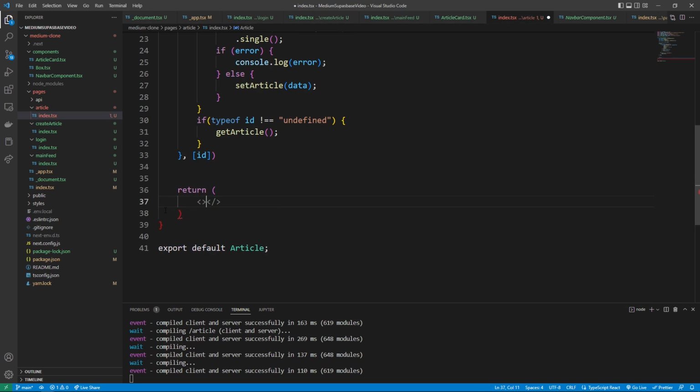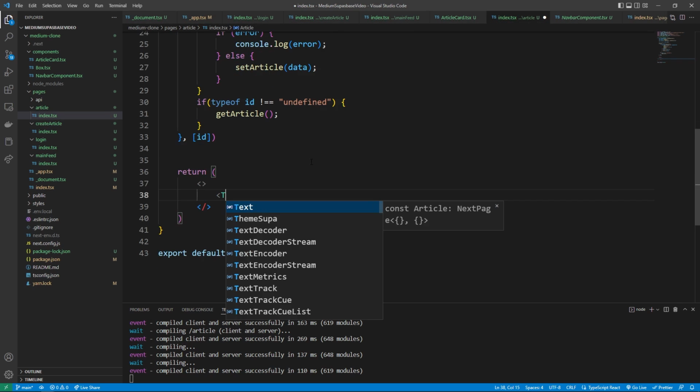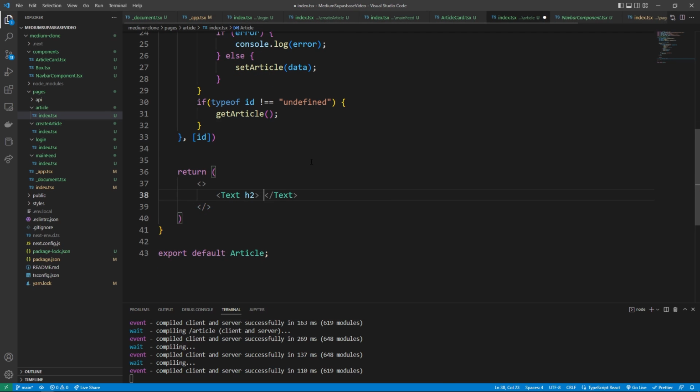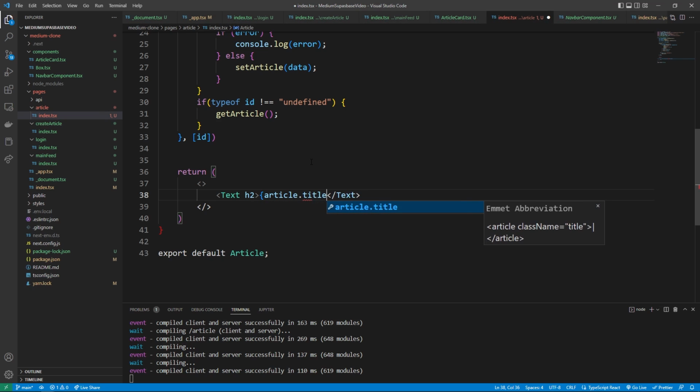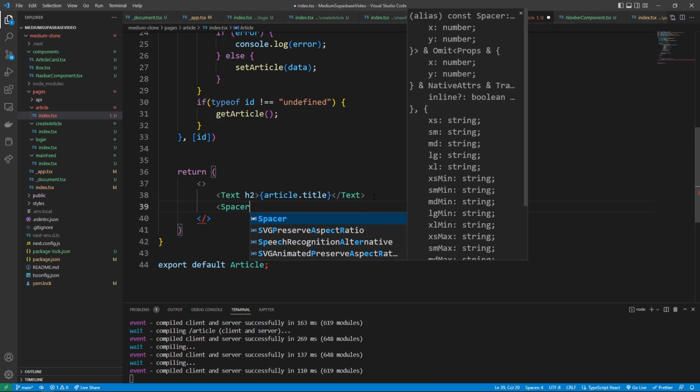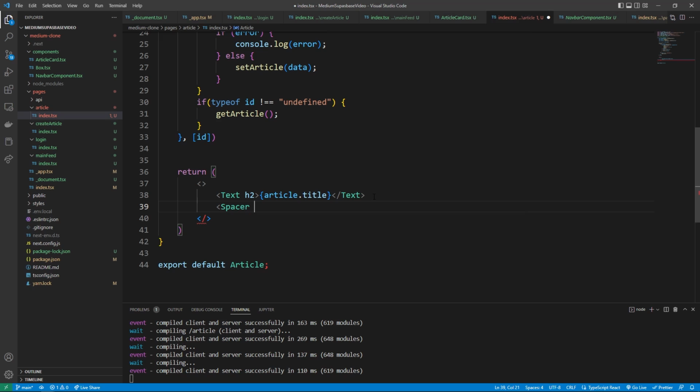I'm going to wrap everything within a React fragment. I'm going to make some text at the top, which is going to show the article.title. I'm then going to make a little spacer. This allows us to get space in the y-axis. We used it a while ago in the video, but I'm just going to make a little bit of different space here using the 0.5.